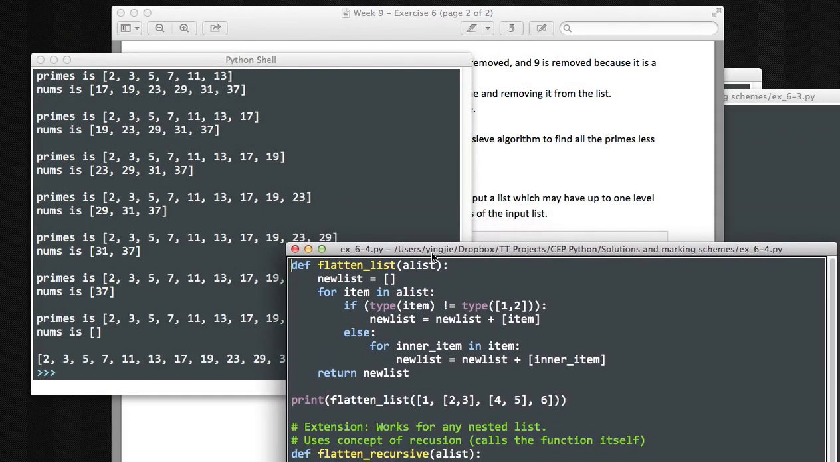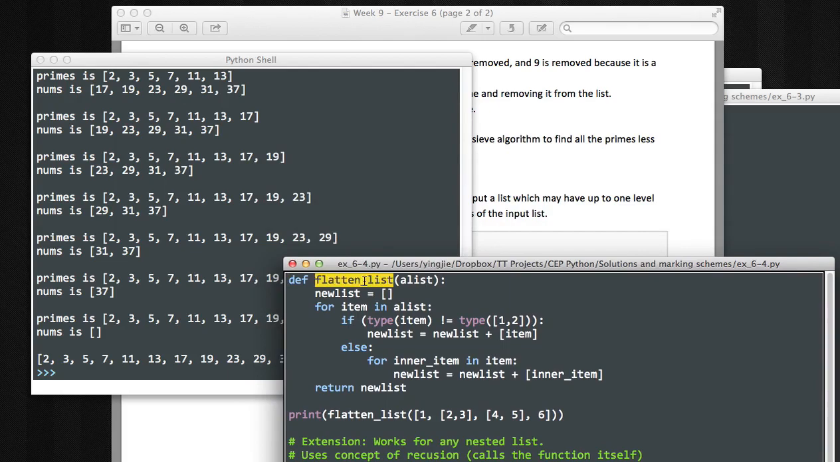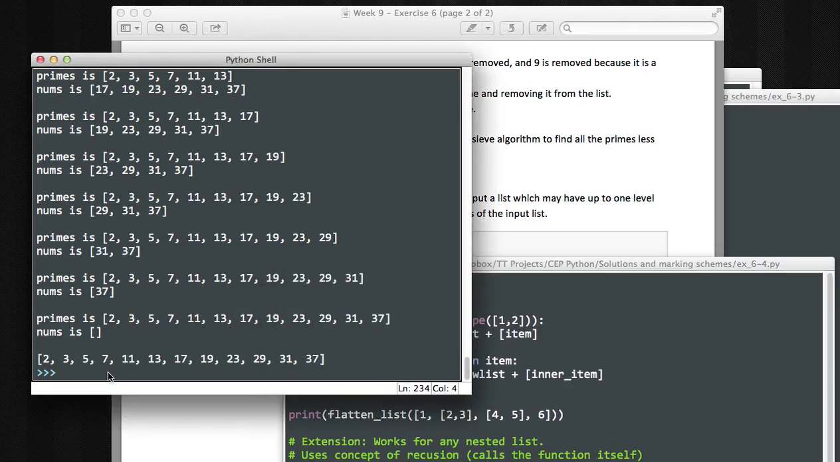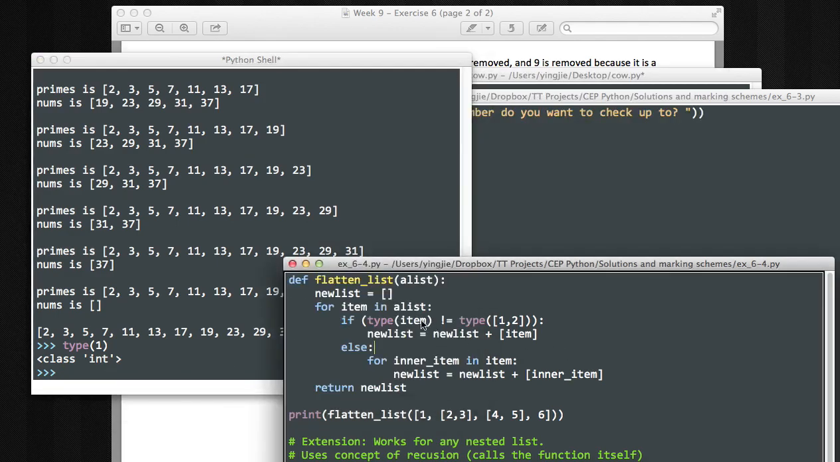Okay, this is the non-extension version. You can look at extension later. This one essentially, first of all, you need to check the type. What is the type of this? It's an int, but it's not very helpful for you. So what you can do is, as you are looping through a list, you get an item. What you can do is you check the type of an item against a list, or you can check it against type bracket 1.